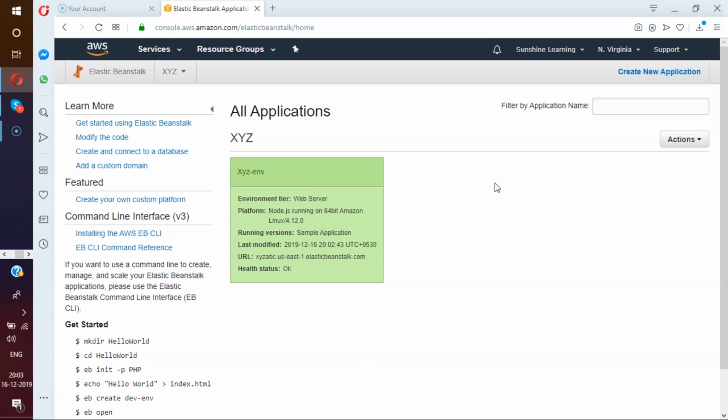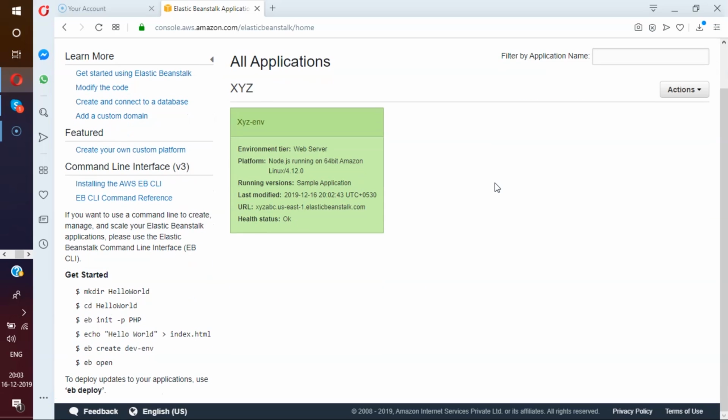Now the other thing is that if you do not want to use the web console, the management console, to access the Beanstalk, then the Beanstalk offers you the Elastic Beanstalk CLI as well. So you can install the command line interface, and then you have the CLI command references that you can actually play with and get your applications deployed using the Beanstalk itself. So this is one of the sample CLI commands that you can look into.